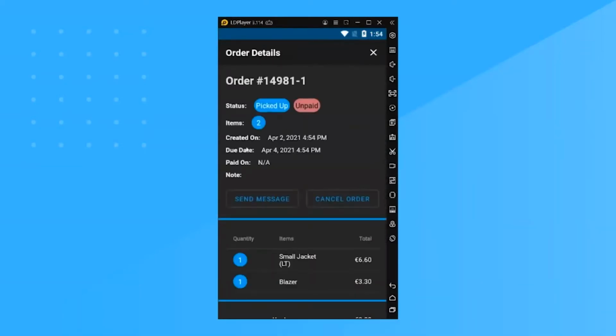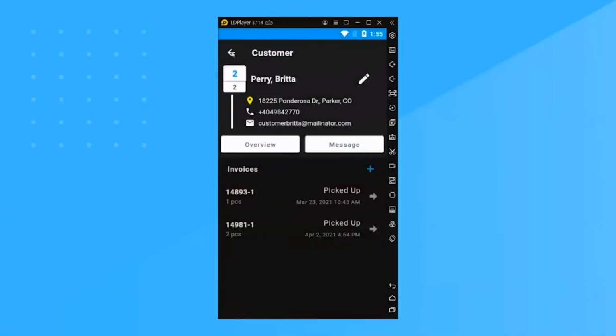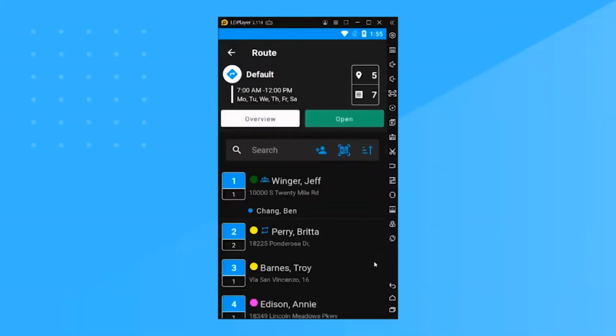Let's take a look at the details of the order. The due date for this order is actually April 4, so as you can see, this is considered past due. But since we include past due under our settings, that's the reason why it shows. It also shows here that this is an unpaid order, picked up and unpaid. So let's close this and go back to customers. Okay, let's continue with our invoice filters.